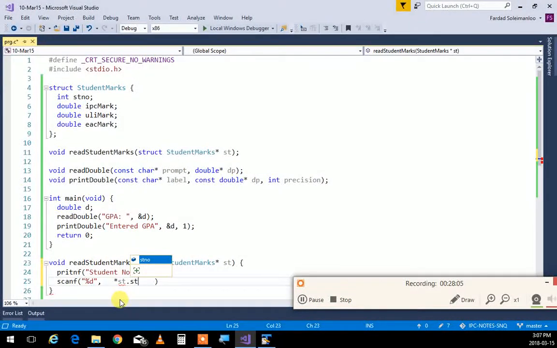Dot student number. Okay? But the problem is that the dot over here is much stronger than the asterisk. The priority is higher. So how the compiler is going to deal with it is like this. But because ST is not the name of a structure, that's going to fail. You have to force the compiler to apply the asterisk first, which means you have to do it like this.